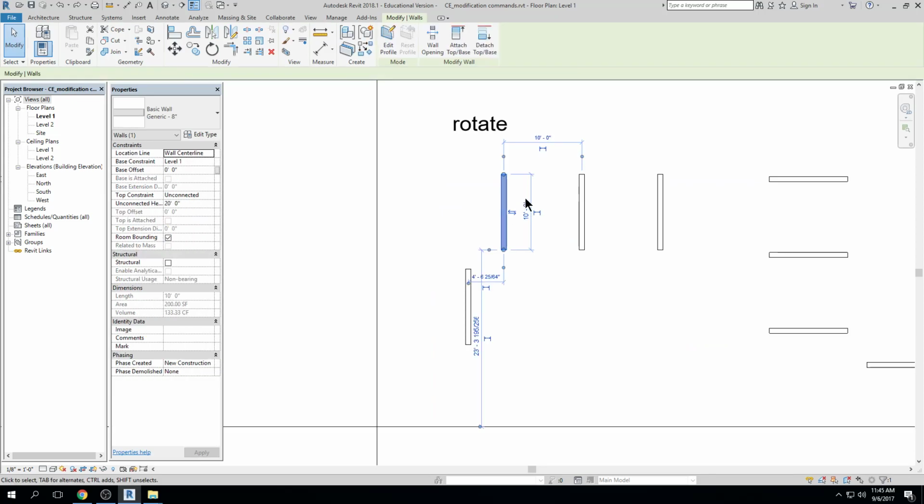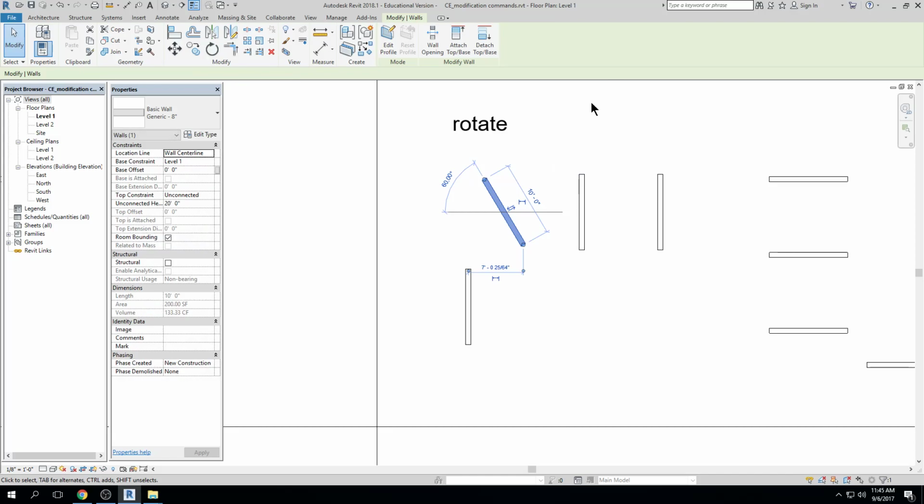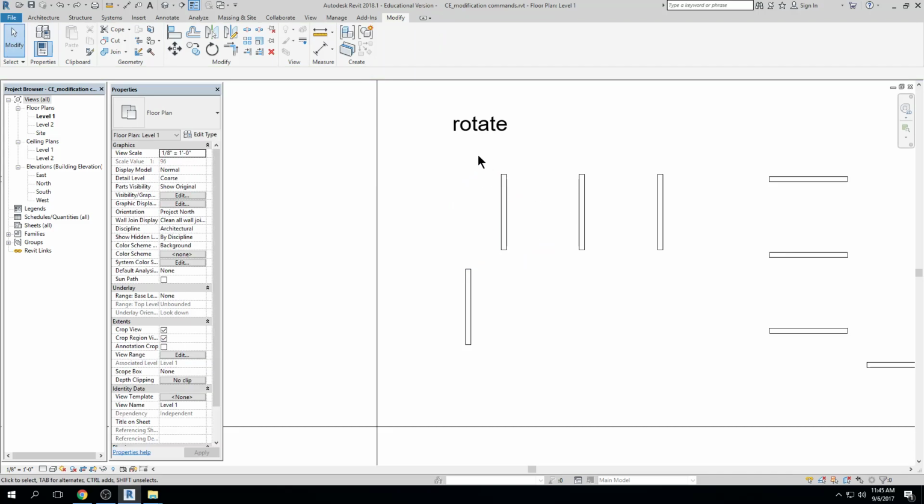I click on the object, RO. Okay, I get a little grip at the center, which means that object is going to pivot around that point. I click, I establish a base reference, I move in the direction I want to go, and I can type an angle, 30 degrees, enter, and it rotates at 30 degrees.